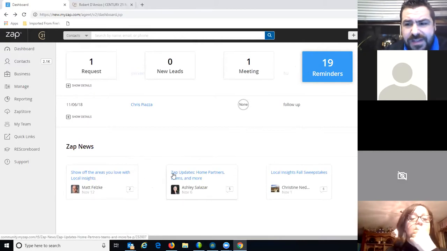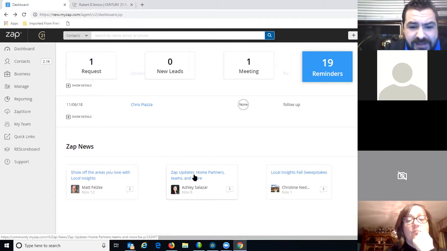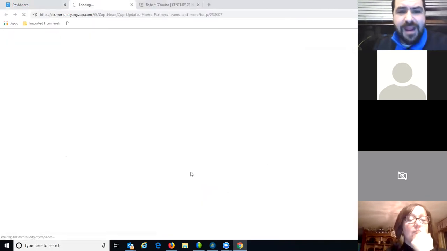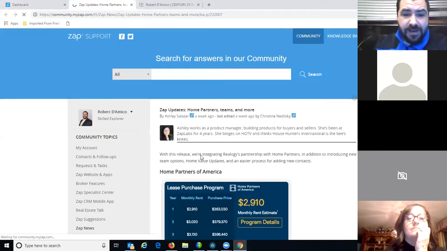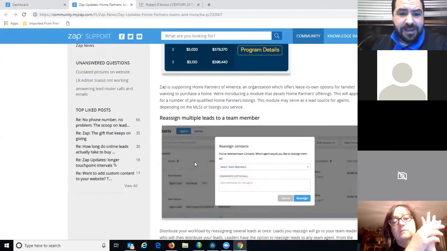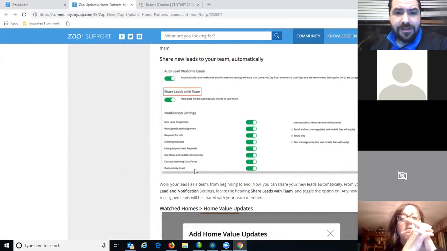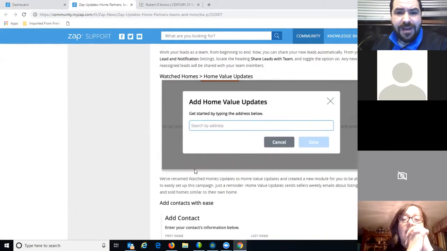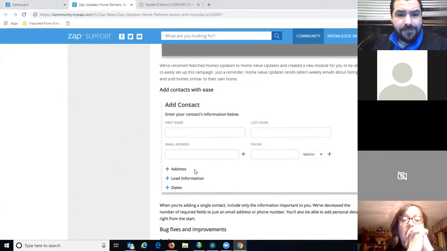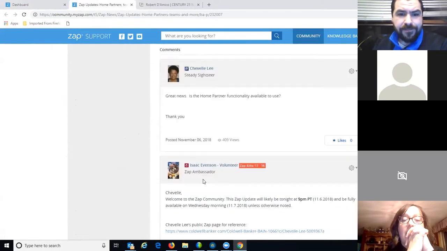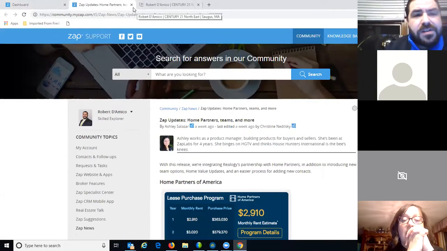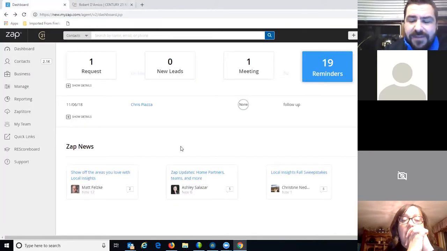And then you'll see Zap News down the bottom. Zap News is just the updates, you know, so you can see here, Zap Updates. This is a great one to watch for. They update the system typically every couple weeks. So now when I come in here, I can actually see updates that are made on a regular basis inside of the system. So it's always something to watch because they're literally adding stuff to this every couple weeks, guys. It's amazing.